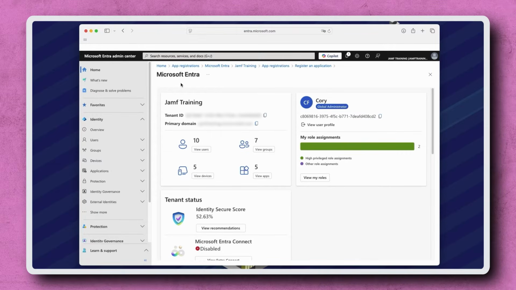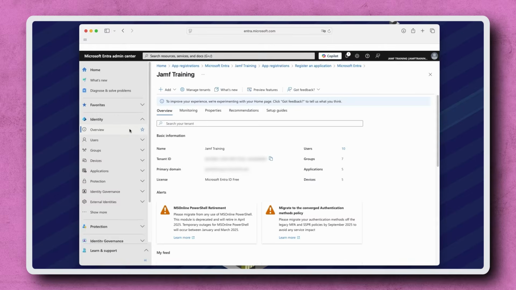From the Microsoft Entra Admin Center, navigate to Overview on the left. Copy the value next to Primary Domain and save it for later. This will be used as our Microsoft Entra AD domain. We also need to save our tenant ID. This is used as our tenant domain for this integration.